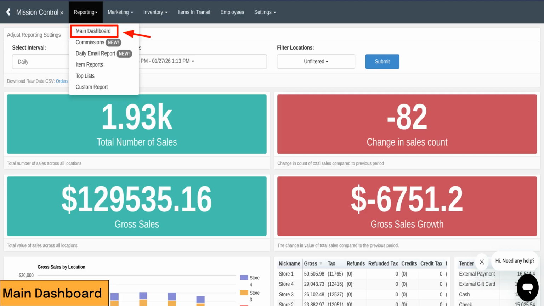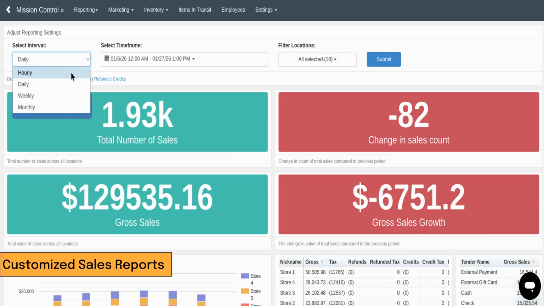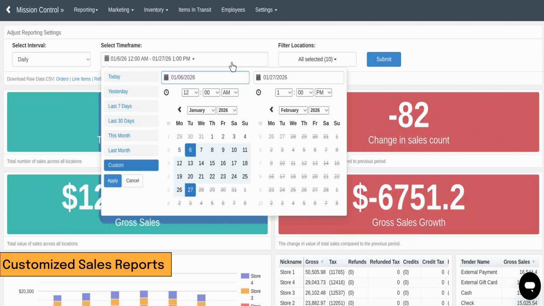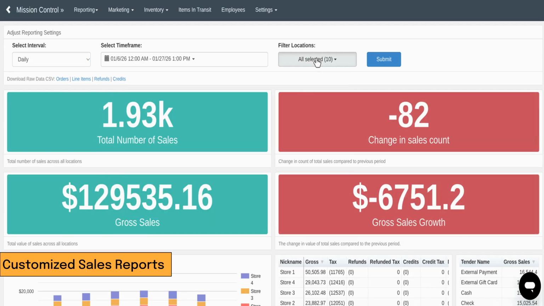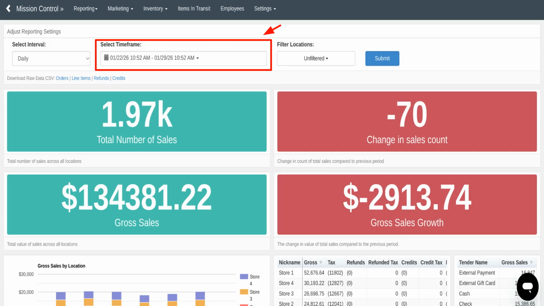Through Mission Control's main reporting dashboard, merchants can run sales reports starting from the date they installed the app to the current date. Mission Control sales reports can be customized to fit your needs by adjusting the interval, time frame, and location parameters. To download a report that includes all details for items sold, completed orders, refunds, or credits, set the time frame you would like to use for your report, then click Submit.